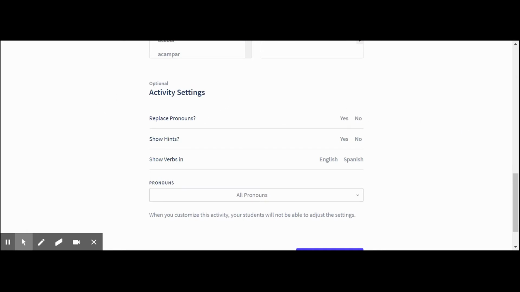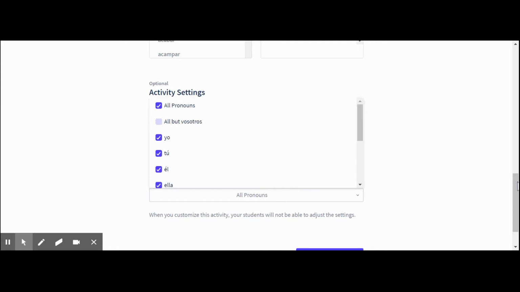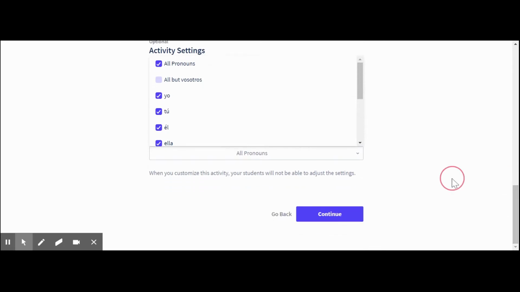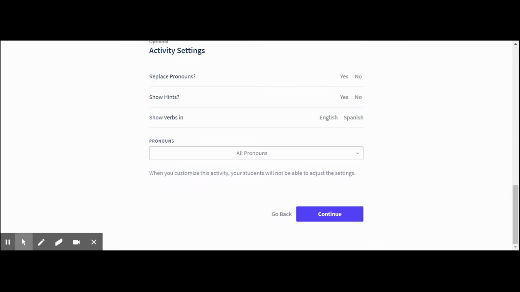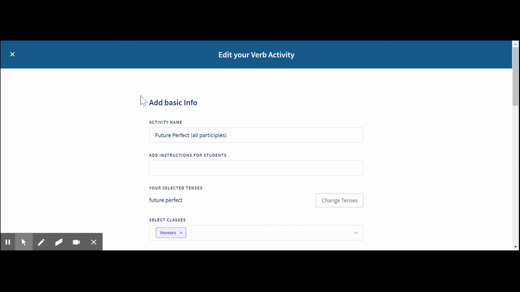You can actually also apply settings for this activity, whether they can see the hints, which pronouns they should practice, if you want to limit those. And so you're able to customize the activity to fit your needs by using the edit feature.